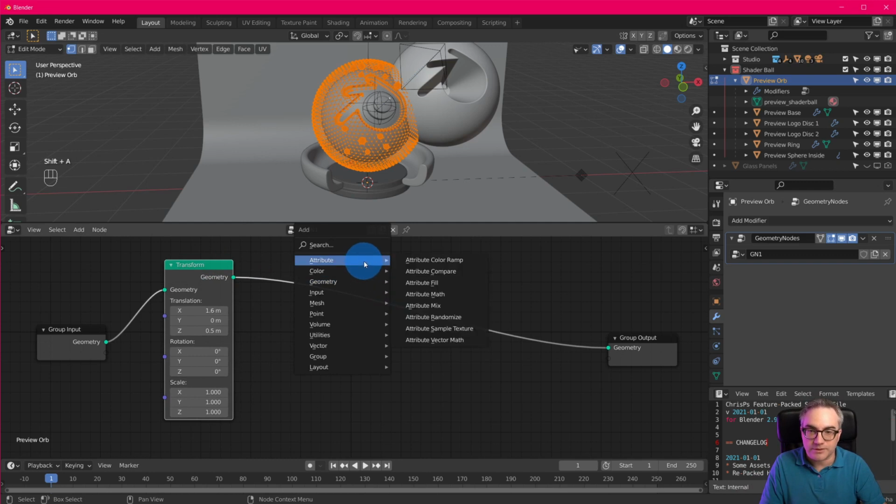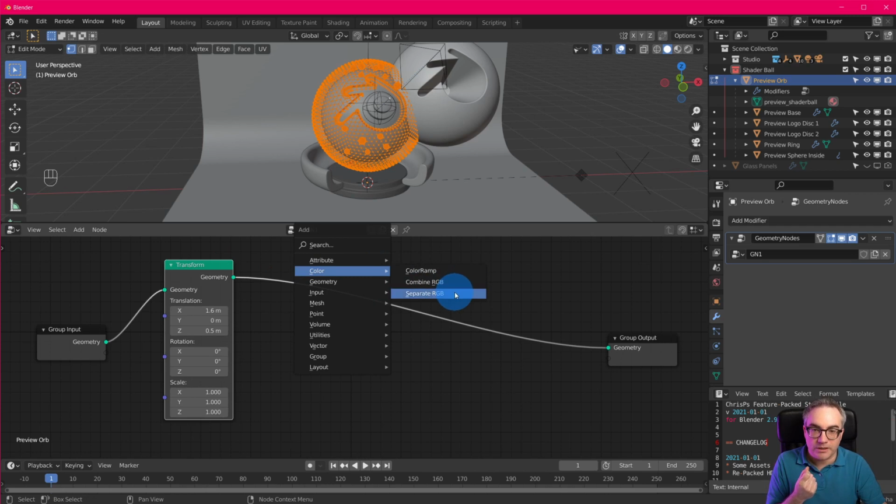First of all, here we have the whole attribute thing. I think this is going to be a separate video. I don't think we will get to that in this one. Then we have color ramp, combine RGB, separate RGB. That's stuff we already know, and it's basically the same nodes. They're just available for us in here also. So you might know those from animation nodes and, of course, from the shader nodes. Then we have geometry, and we're already using the transform.